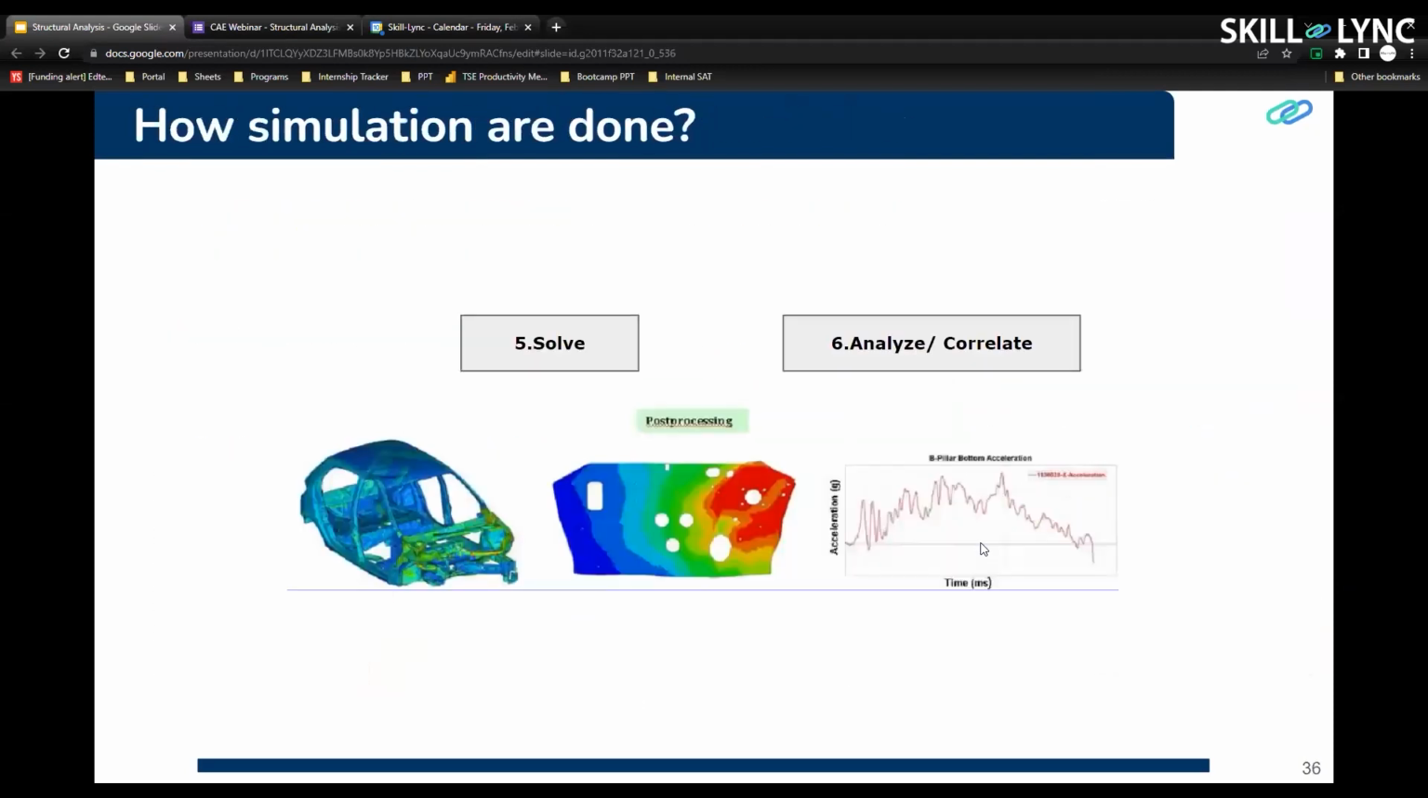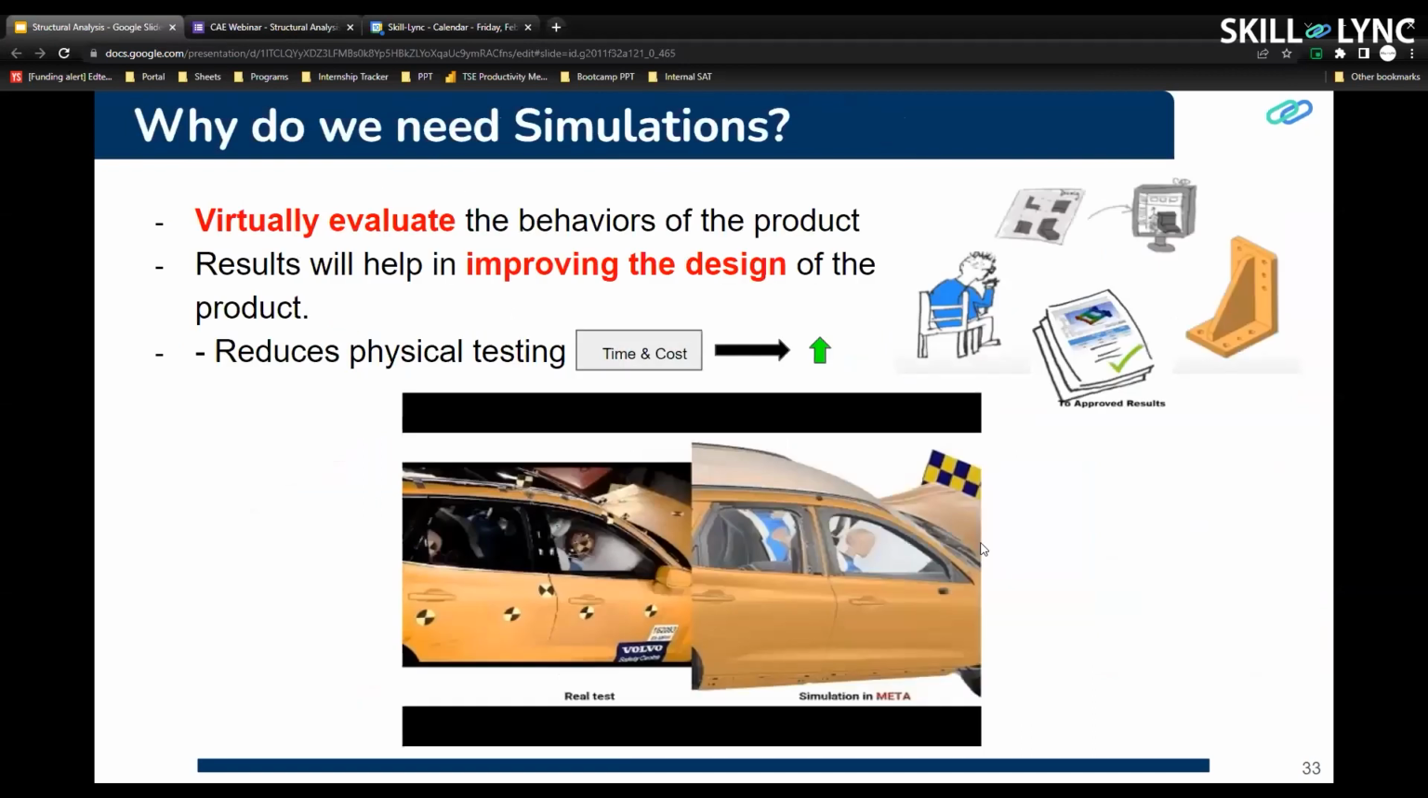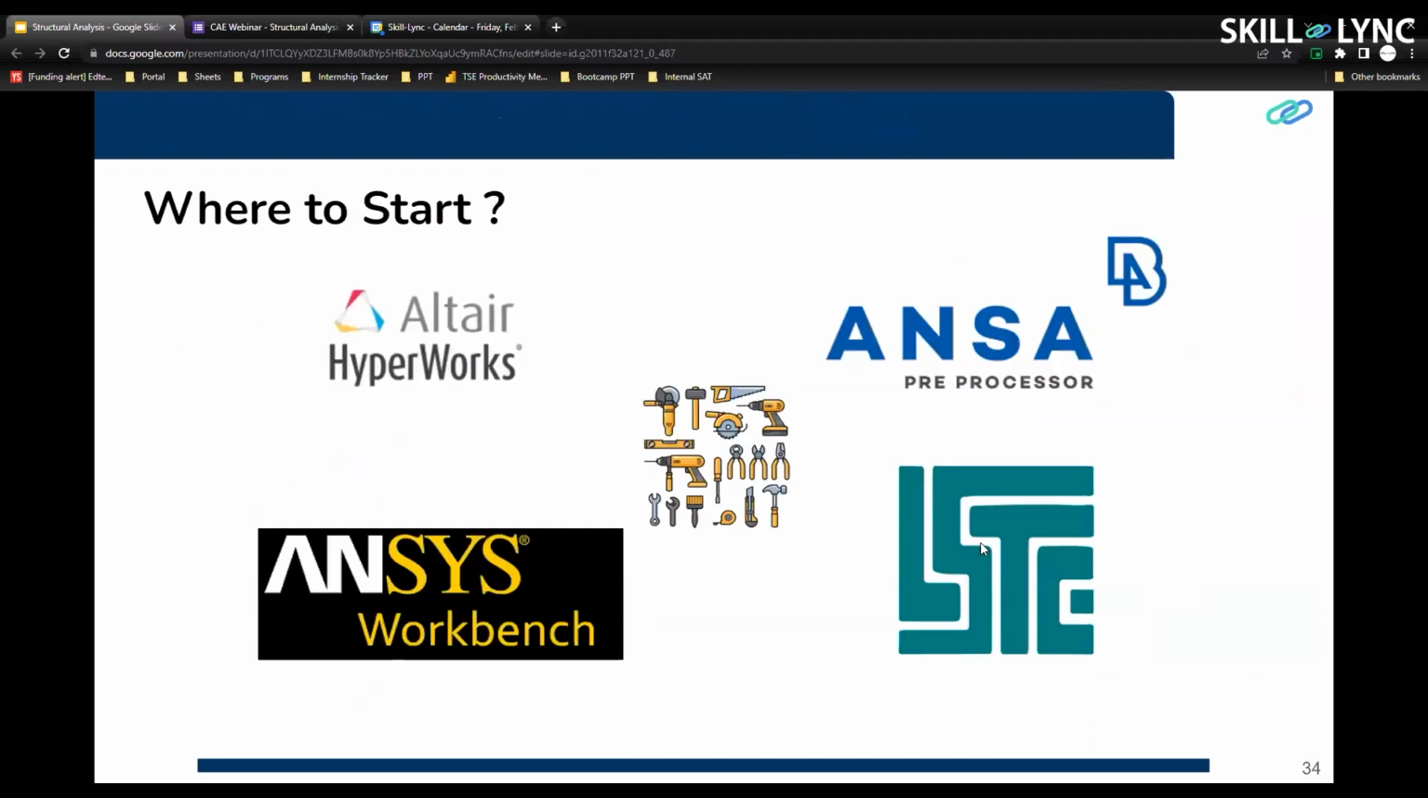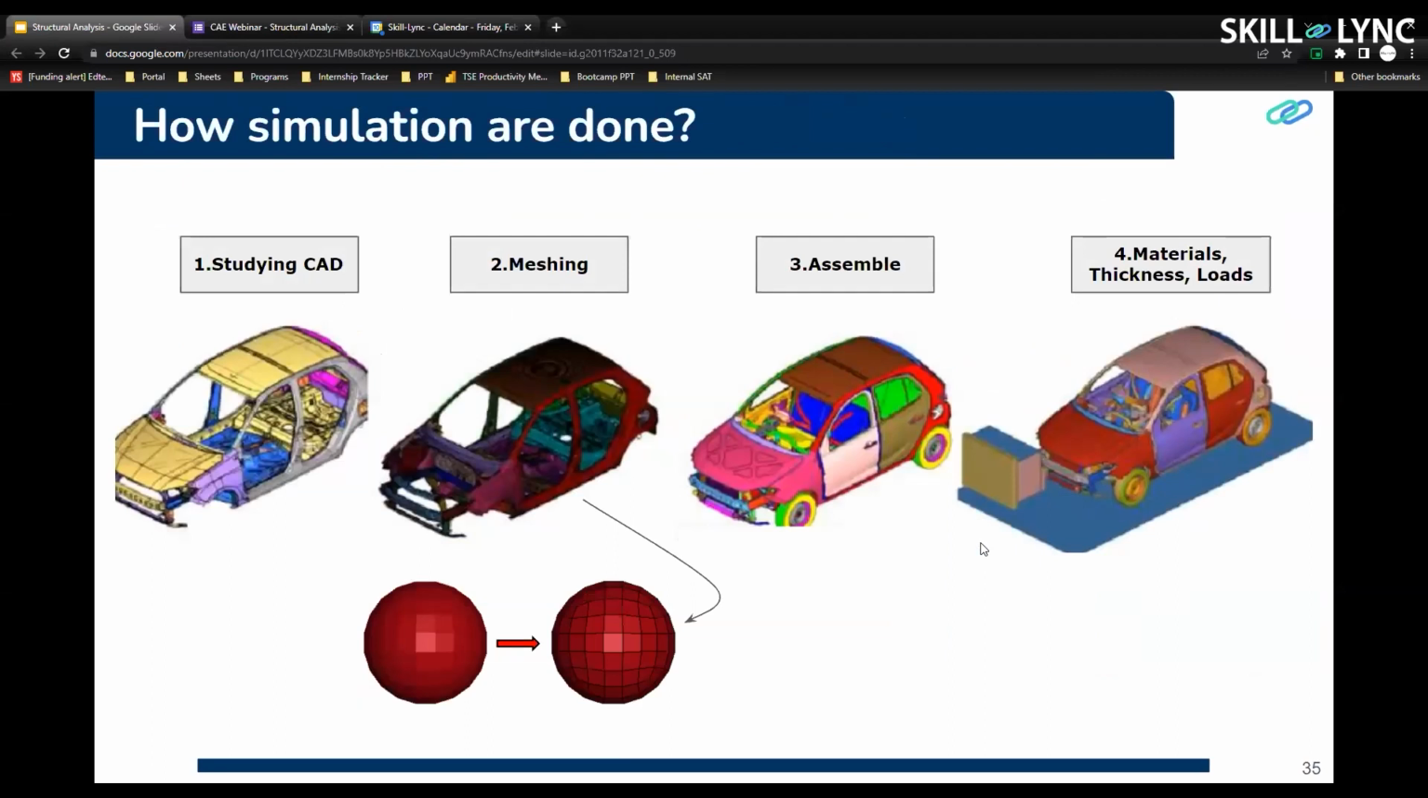Now if I am going to be a person who is interested in doing simulation or working on something, the first and foremost thing I'll have to learn is the skill to mesh.